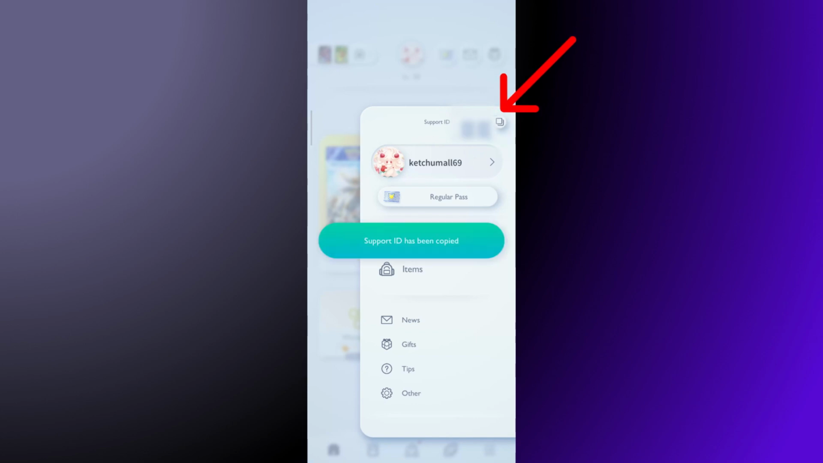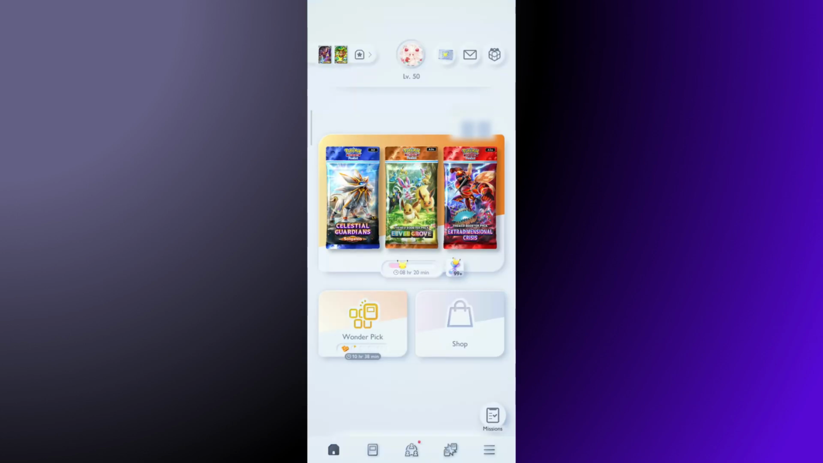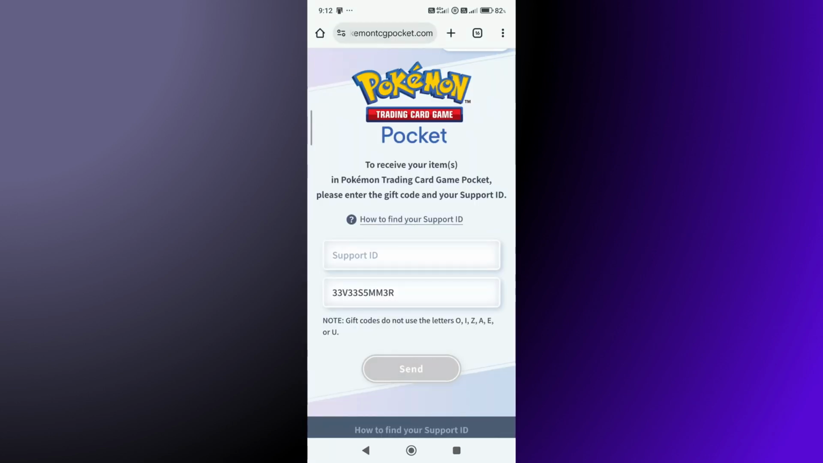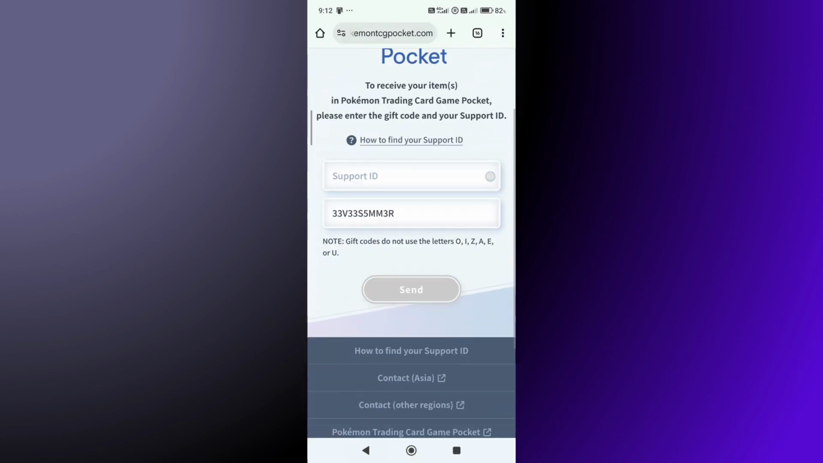You basically just need to copy that, and once you do that, you would need to go to this website. I will link it in the description to redeem your Pokemon code.